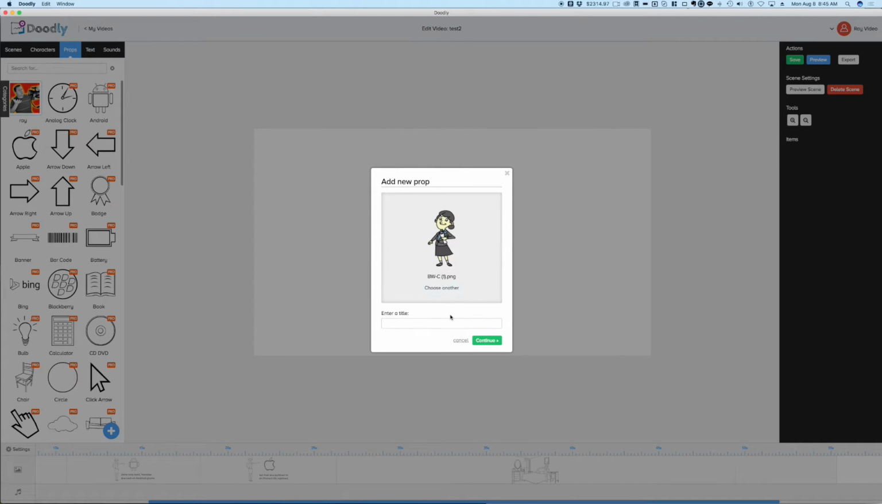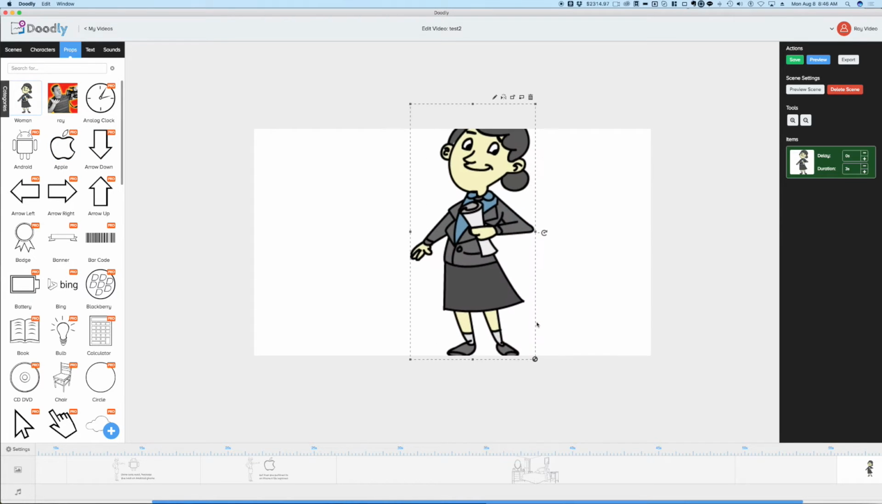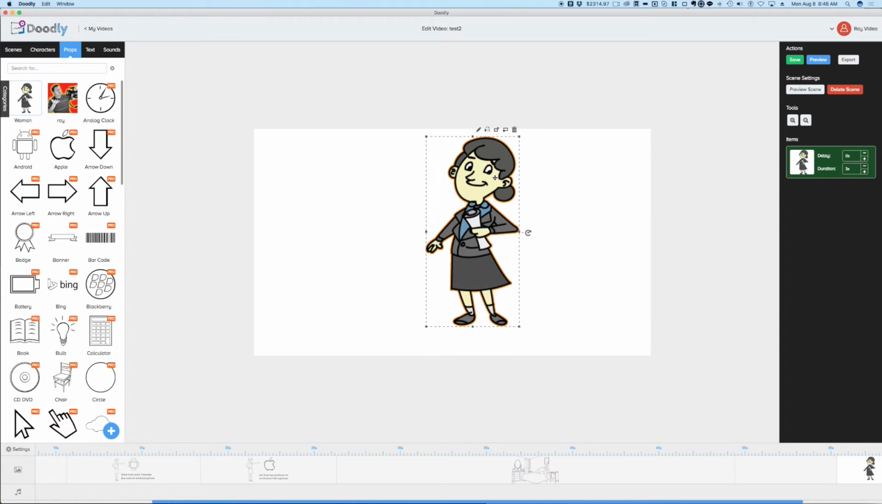Okay, so I'm going to bring in this image of a woman here. I'm going to give this a title. I'm just going to call it woman. And I'm going to continue. You'll see in just a second it brings it in here. And of course, we can resize this to whatever we want. So we're going to go something like this.